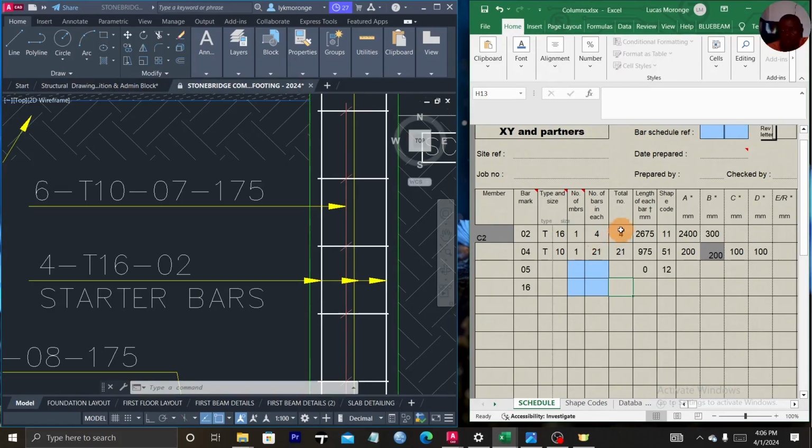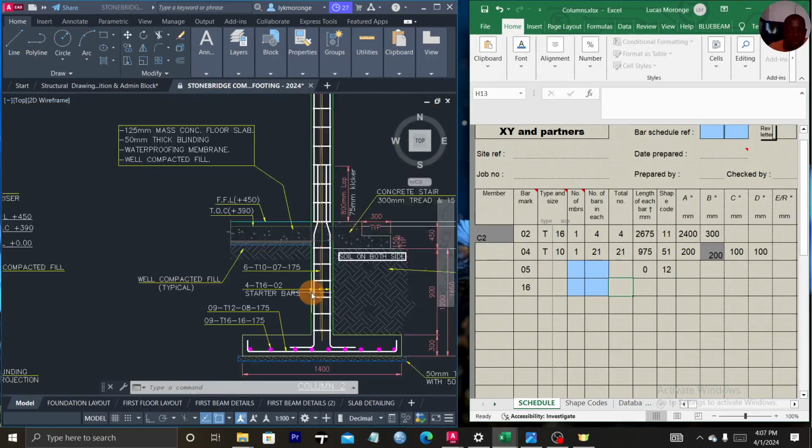Then the Excel will automatically calculate the total number of your bars. Then you determine the shape code of this. Come here, you can see this is like a bar. However, at the lap length here, it tends to bend, but this is very insignificant in practical life. So it's just considered to be a straight line with a 90-degree bend down here.